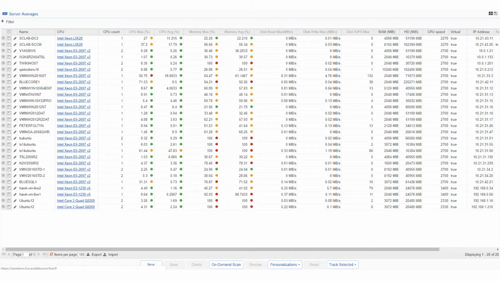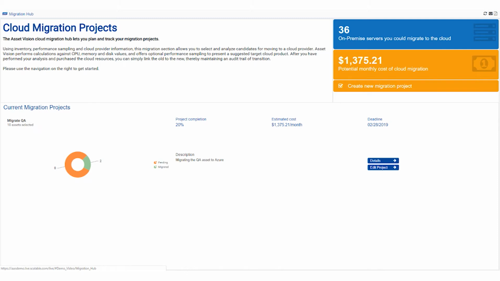However, we then go a step further and present a wizard that allows you to use the existing detailed inventory data, apply server utilisation data, applying some clever algorithms of course, and identify suggested target cloud products based upon platform data from AWS, Azure and Google Cloud APIs.